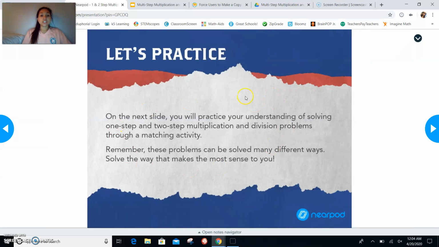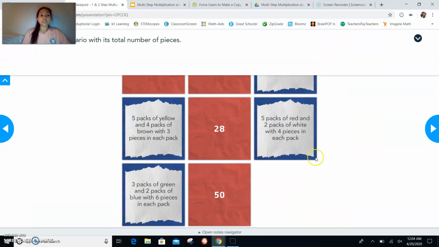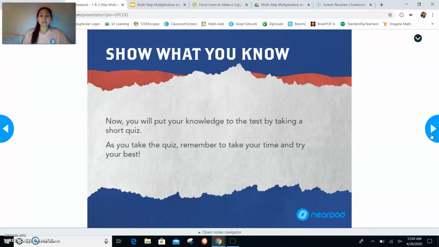So these are the instructions for the practice. You just keep clicking this arrow over here. You're going to do the practice, and up here it tells you match each candy scenario with its total number of pieces. So you're actually going to have to do this work, okay? If you need the menu, it's right here. It should say your name right here instead of mine, and if you need to exit for any reason, it's right here, okay? Keep clicking this arrow.